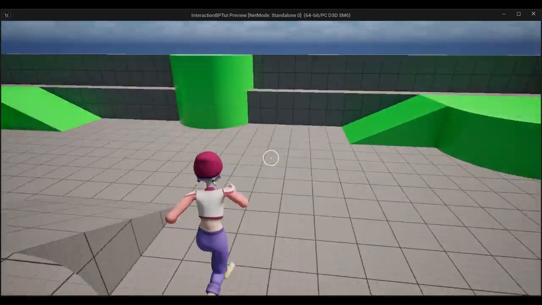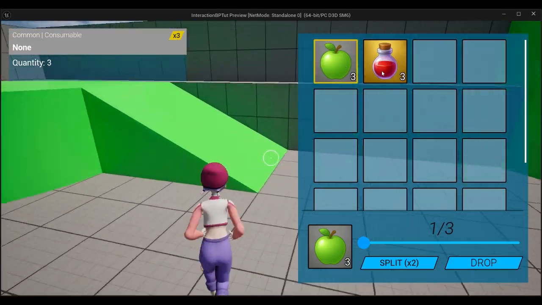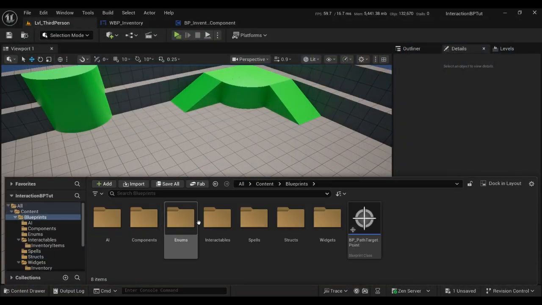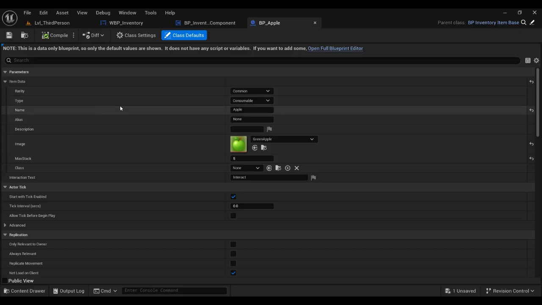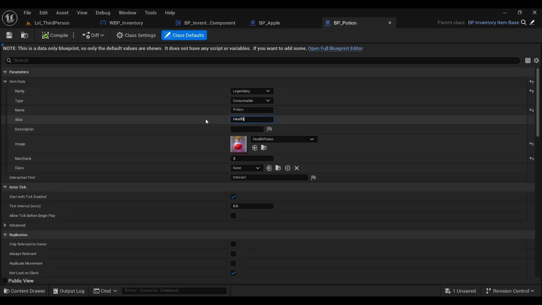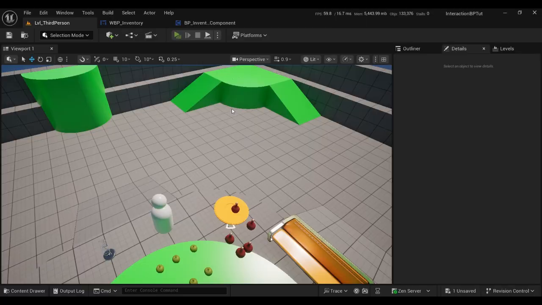Now, if we start the game and you click on this, as you can see, oh, it says one. Yeah, because we have to go inside our class, inside Apple, and in here, consumable, Apple, alias green apple, description, an apple a day keeps the doctor away unless you throw it. And for the potion, health potion, description, tastes like crap, but hey, at least you are alive again. Okay, now it should work.